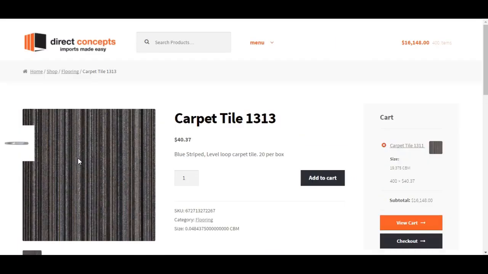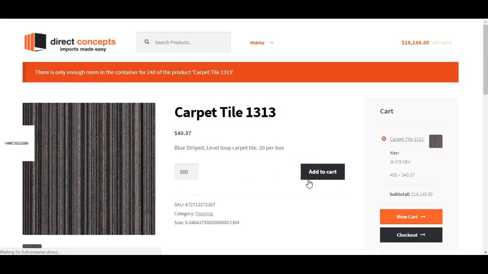Now again, you don't have to choose just carpet tile. You can choose any product on our website, and we will do all of the consolidation for you overseas. All you have to do is pick an item that you want and add it to your container. It's very simple and easy to use. So we're going to go ahead and add 300 boxes of this carpet tile, and we are going to see where that puts us on the container.